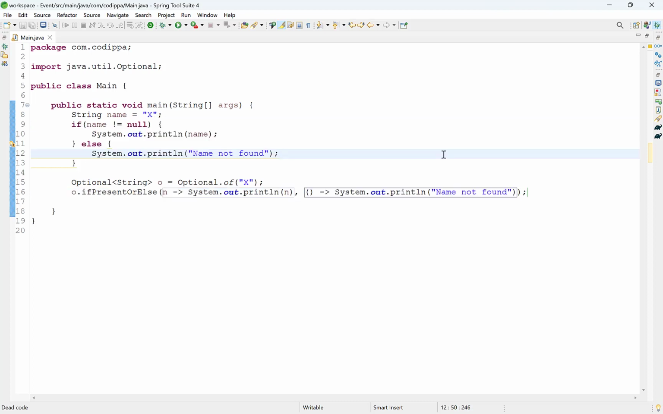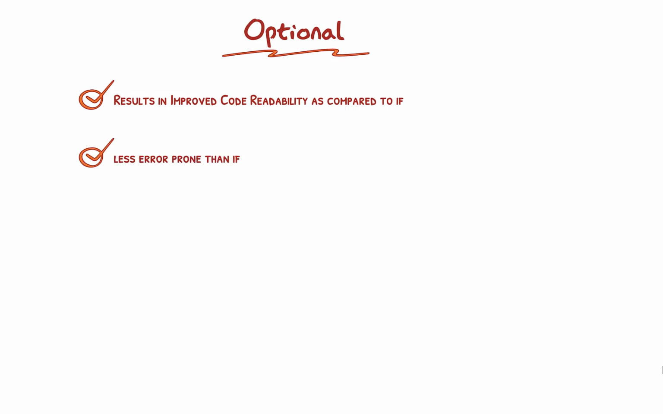Optional has many other methods which are useful and replace if blocks completely. Using Optional can greatly enhance your code readability and removes all traditional if conditions, if-else blocks, and null checks. And since it is a feature added into the language itself, you should definitely use it.